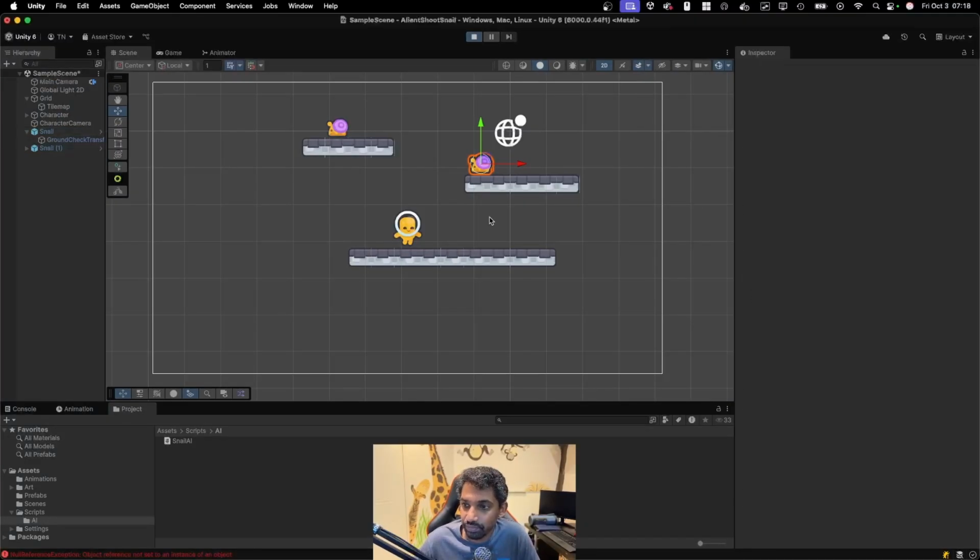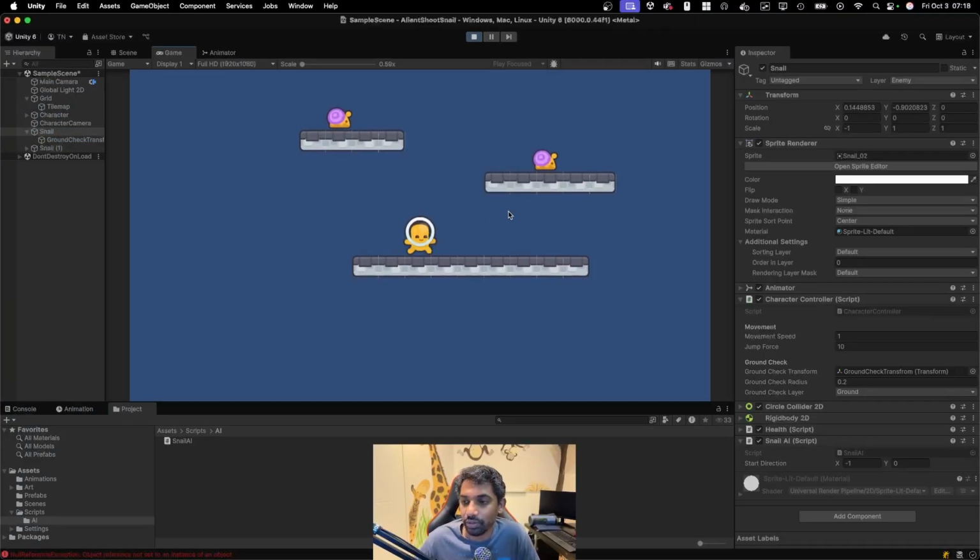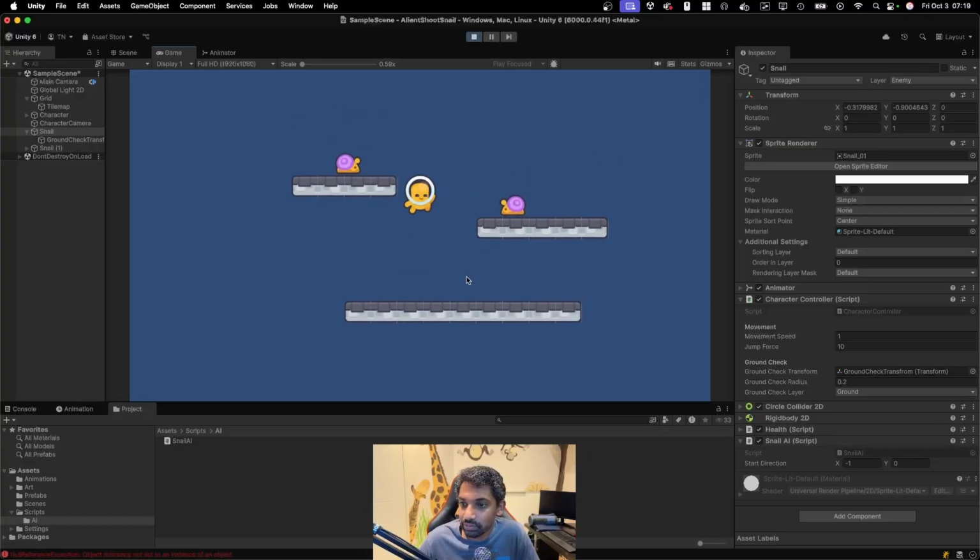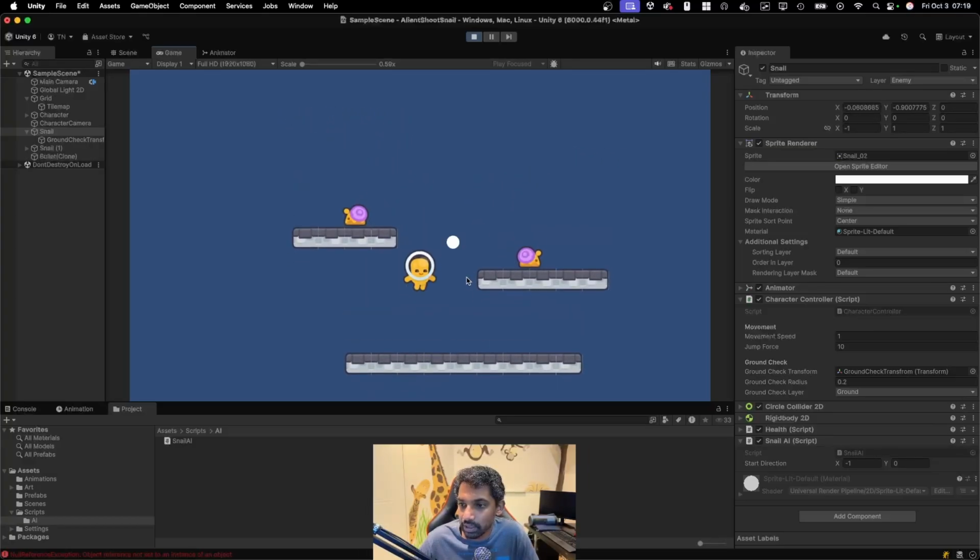And there we go. Woo, our little snails are moving and they change direction as they reach the end of the platform. Cool. So that is simple snail AI.